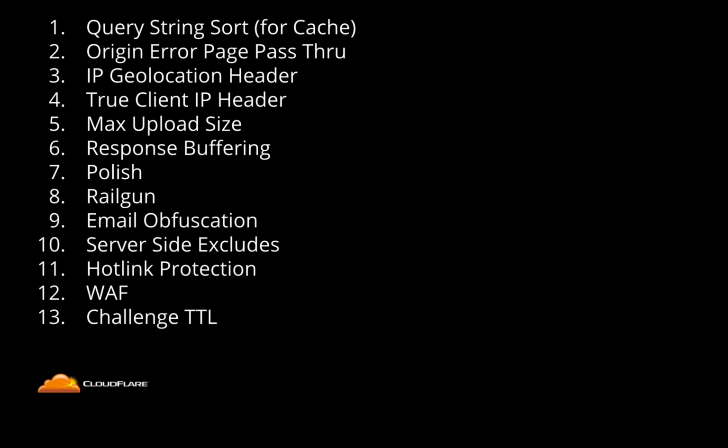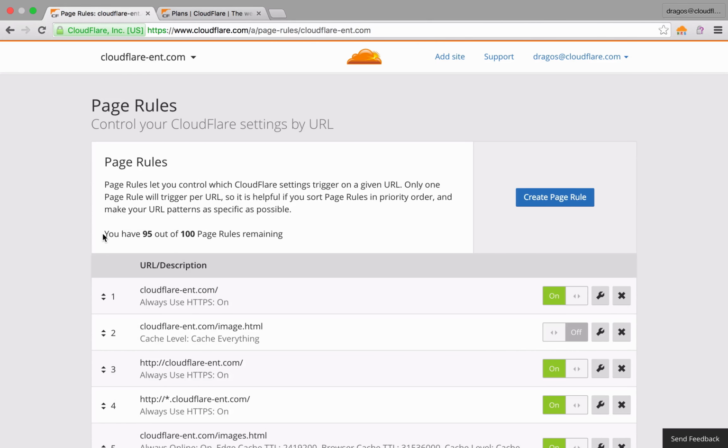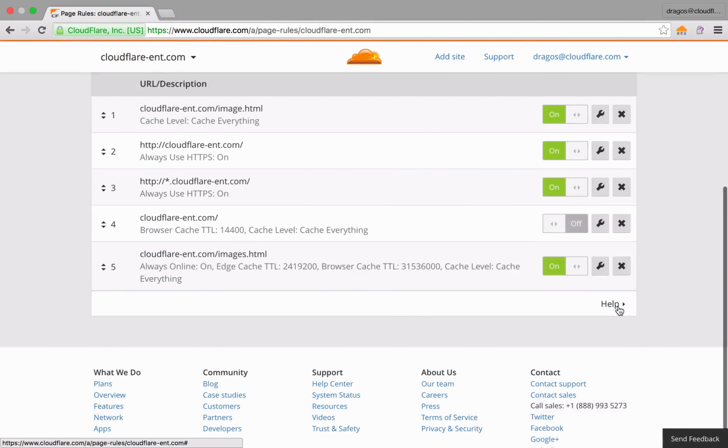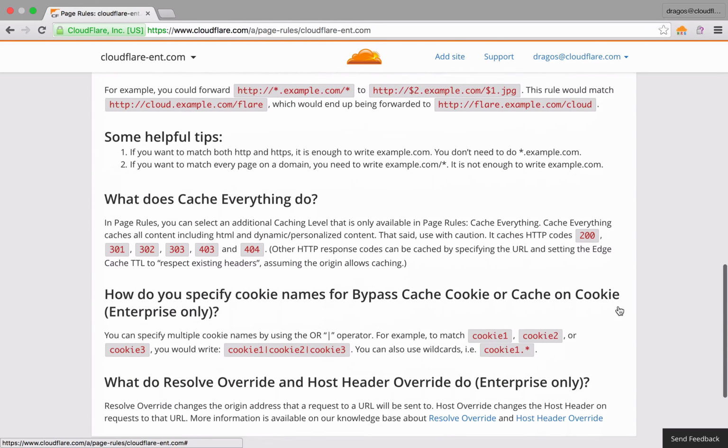We've also included 13 additional settings to meet the needs of almost any situation. The only limitation you may face is the number of page rules available for your account. Be sure to check out our plans page at cloudflare.com/plans for more information.